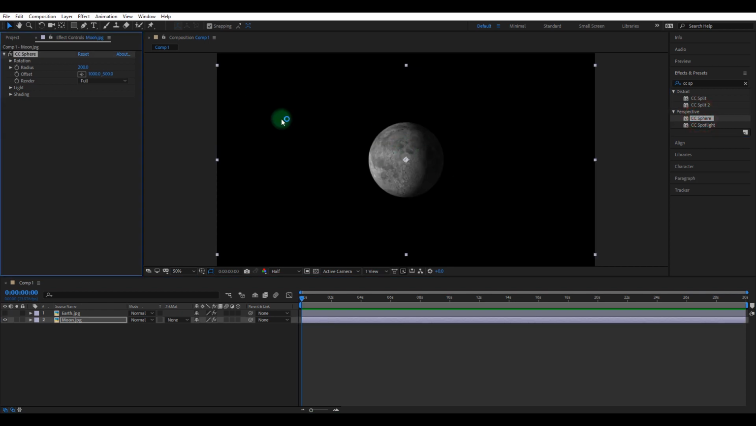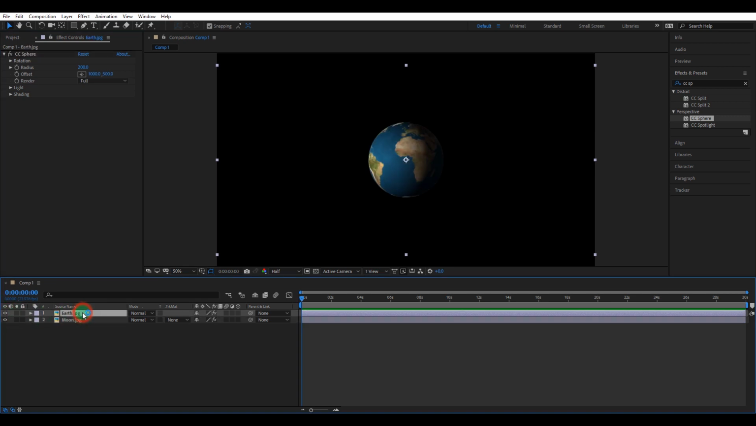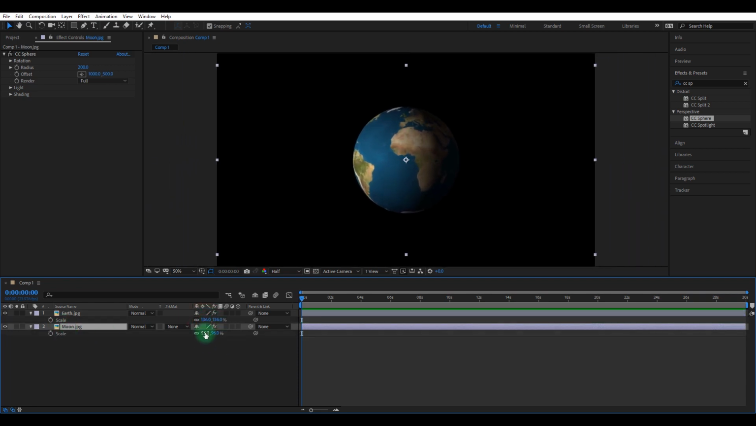But wait a second, before we start working on the background, we have to make a little change in our composition, that is scaling up the earth and scaling down the moon. So select the earth layer here and press S on your keyboard, and the scale property will appear. Then increase the scale to make it look bigger. And in the same way make the moon smaller.